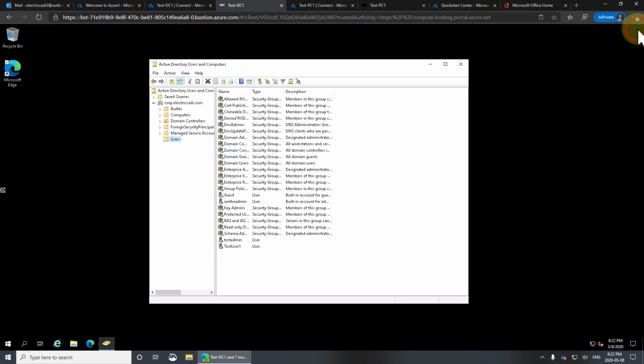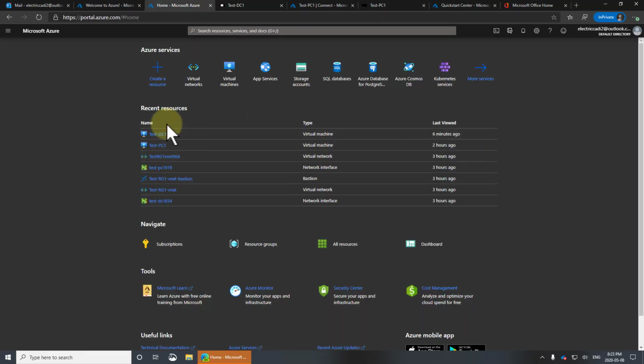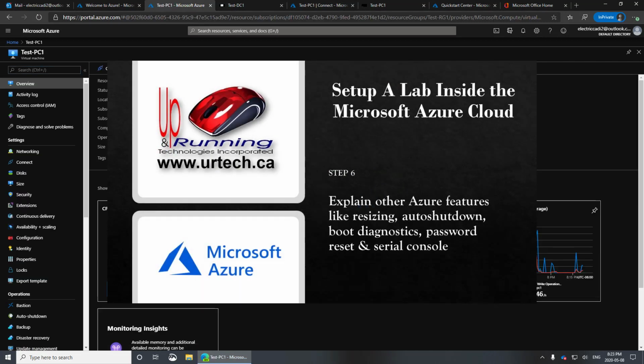Okay, so let's run through the balance of things that you need to know before we wrap this up. And I go to virtual machines, or we can just go straight to it. So for this one, let's just go straight to the PC. We'll click on that. Now, let's roll through a few things, including resizing.